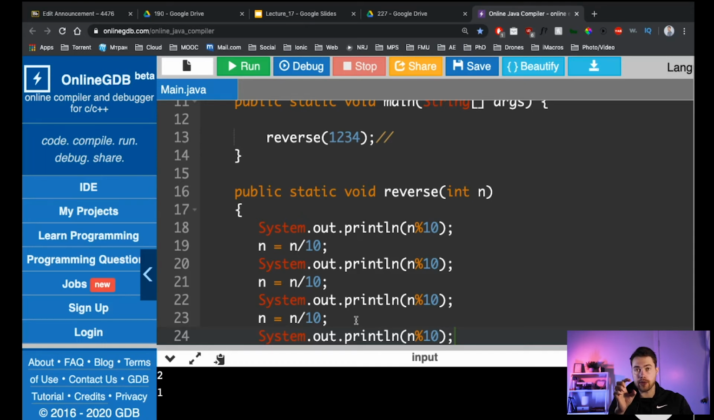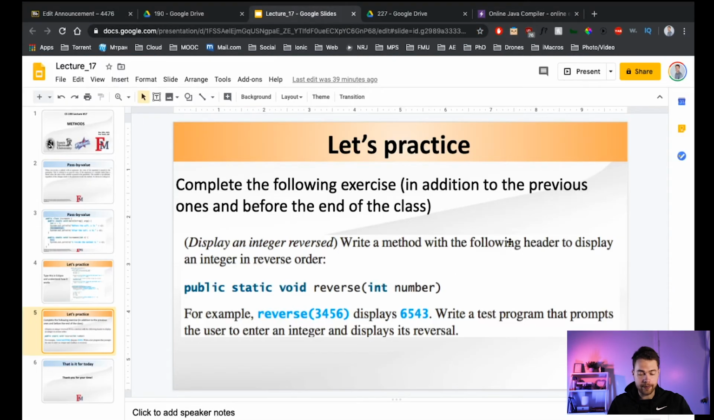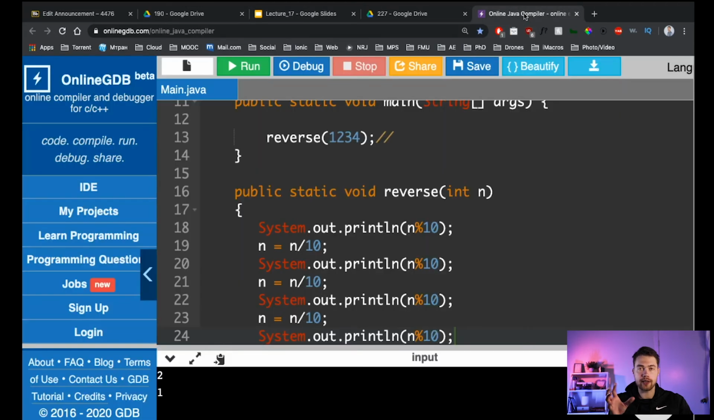So I need to print them out on one line. The key here is that you need to display it. So write a method which displays. It doesn't calculate, it doesn't create a new integer. It just needs to display.